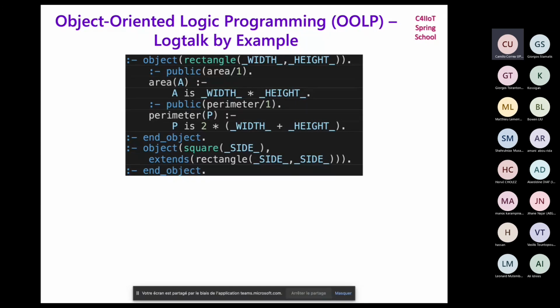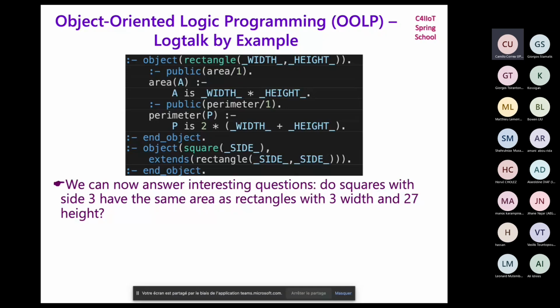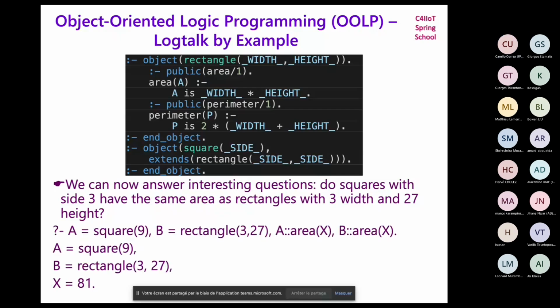So when we put these two things together, we can actually do more interesting questions. So imagine as a question, do squares with side 3 have the same area as rectangles with 3 width and 27 height? Well, if you look at it, in fact, the answer is yes. And the fact that this goal succeeds and the unification is correct means that with Prolog we have proven this property.